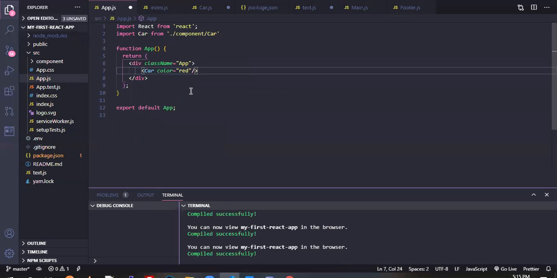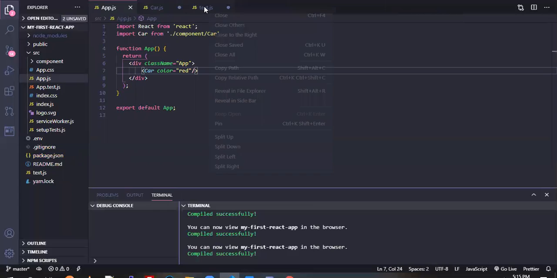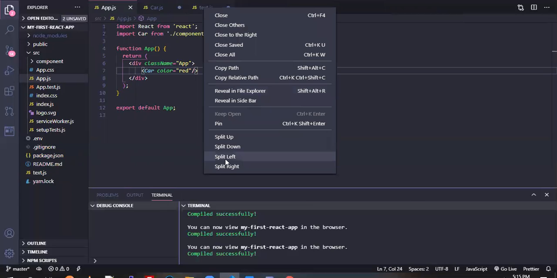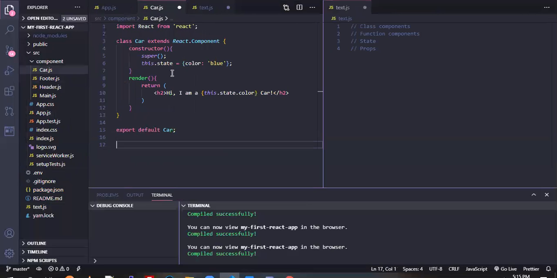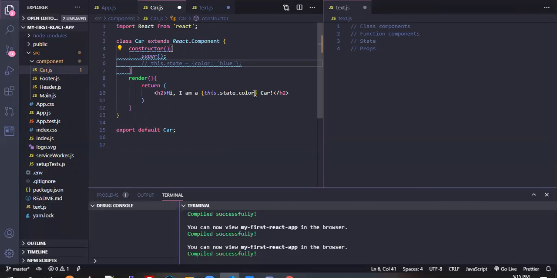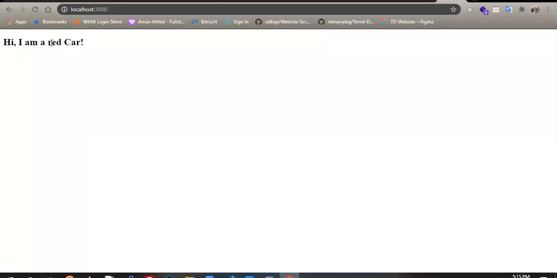If I do color equals red here and go back into the car component, let me close all this we are not using, then open this to the side so that we can have access to it anytime. Let me delete this. I can do this.props instead of state, this.props.color. If I save this now, before we had I am a blue car, you see that has changed to I am a red car.